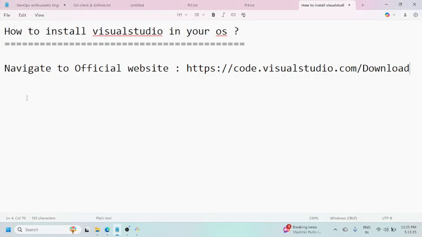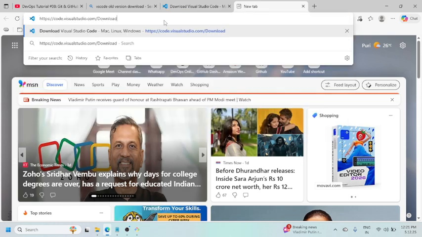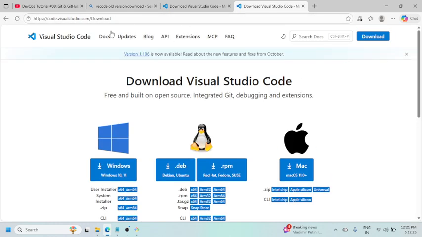So let me show you today how to install Visual Studio Code in your operating system. Navigate to this official website. I'll take this link, and let me go to your favorite browser and paste it. You will be redirected to the official Visual Studio Code page.